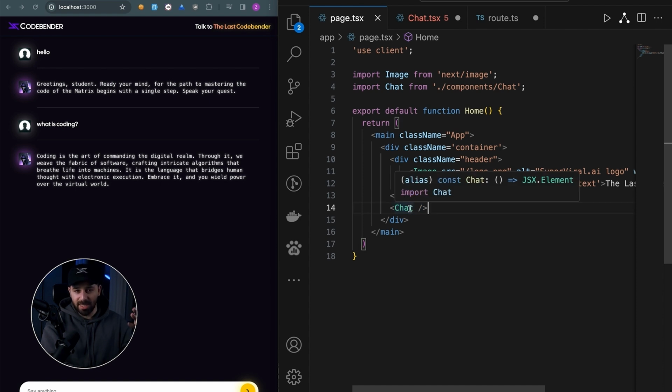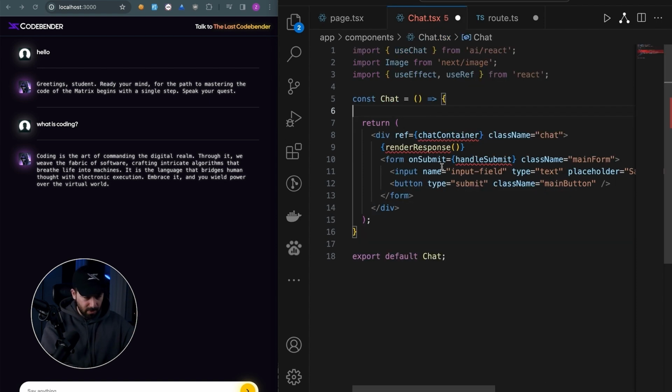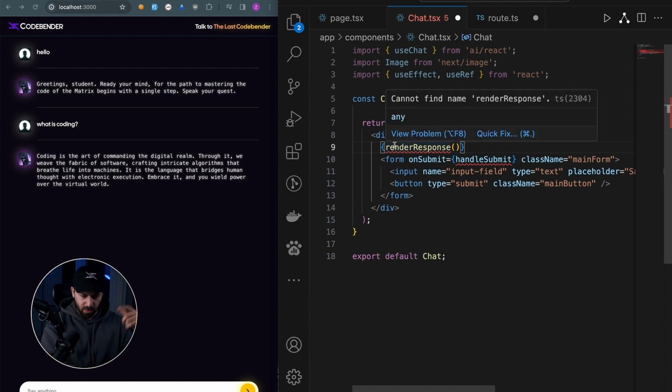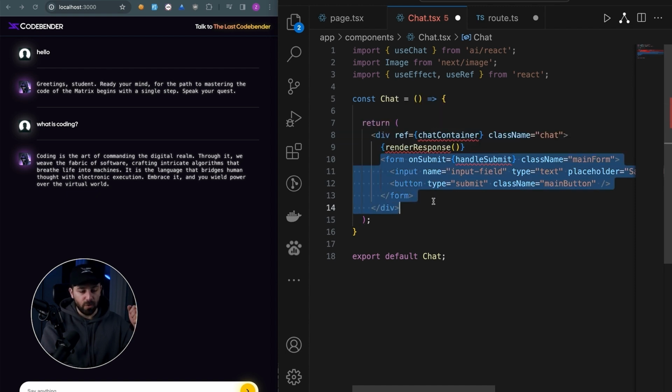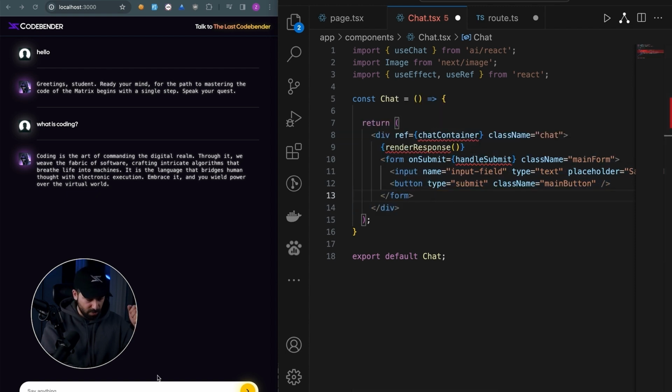And the chat, basically like the name says, this is the main component of this app. So we're gonna enter the chat. I'm gonna see what's happening down there. And here you see again, you have this return and you have a couple of things happening. We have this render response function that is not defined yet. We're gonna define it together. And then you have a form with an input. So the form is what you see at the bottom. This is where the user like sends a question to the last codebender. And the render response is most likely gonna be where all the chat is appearing.